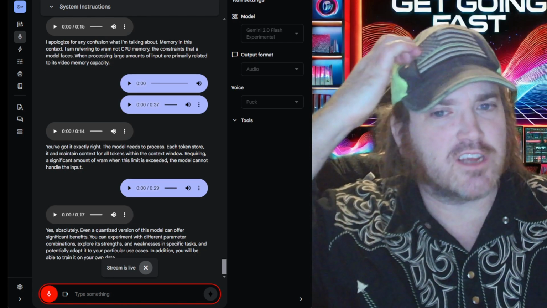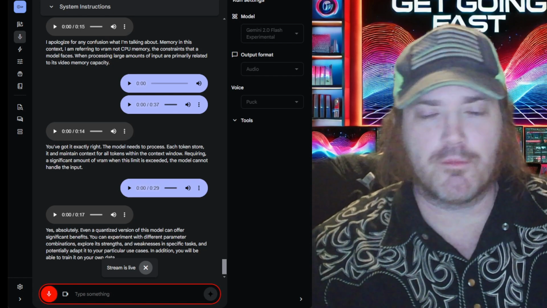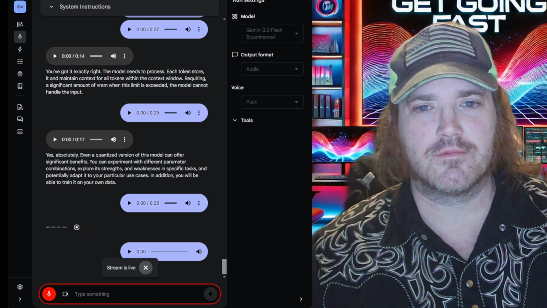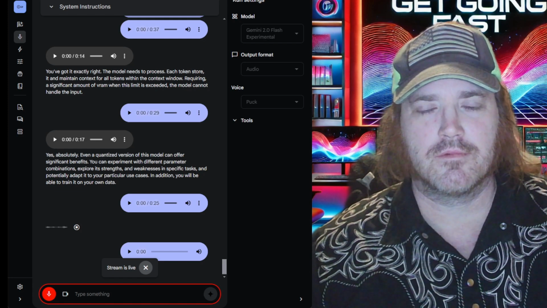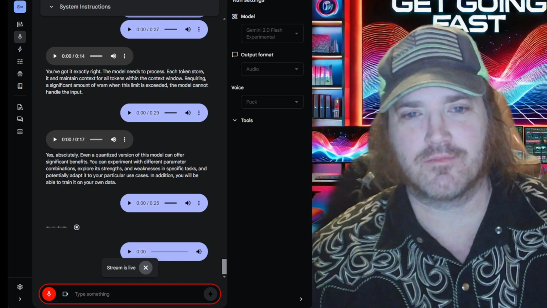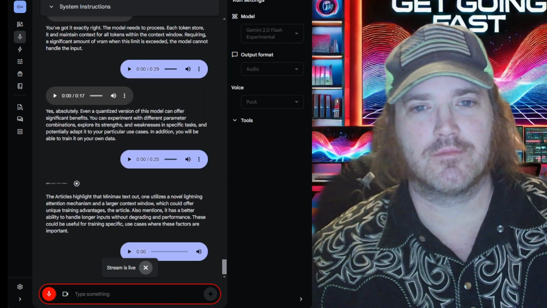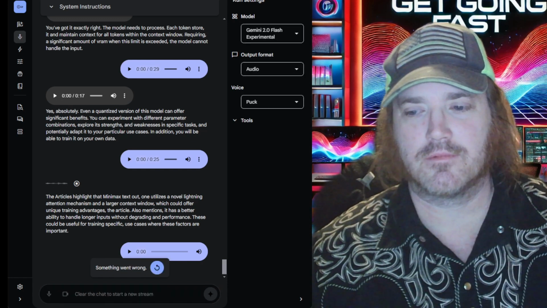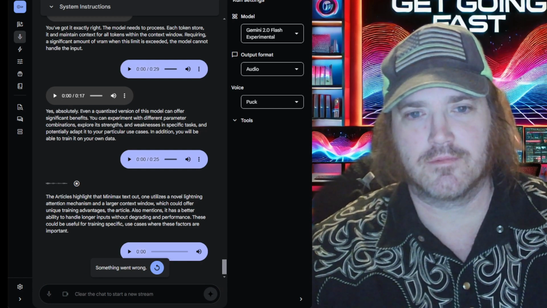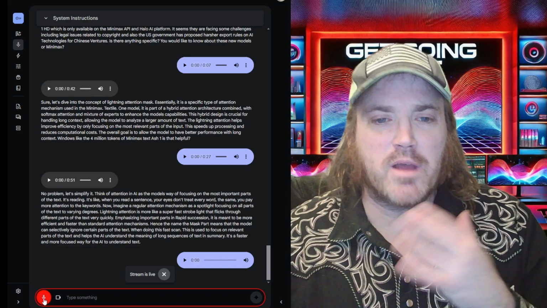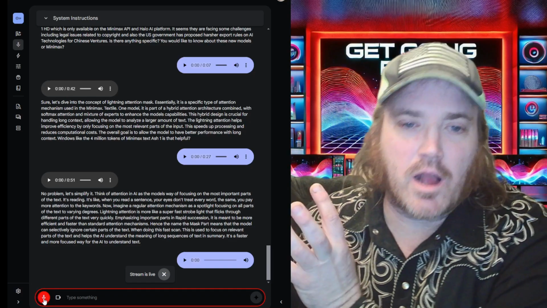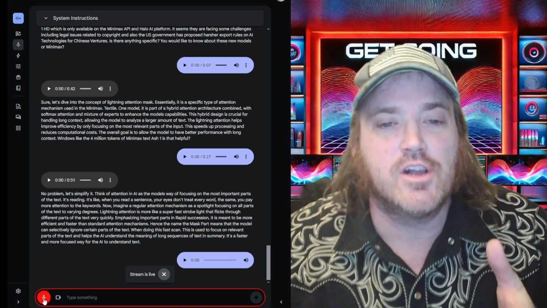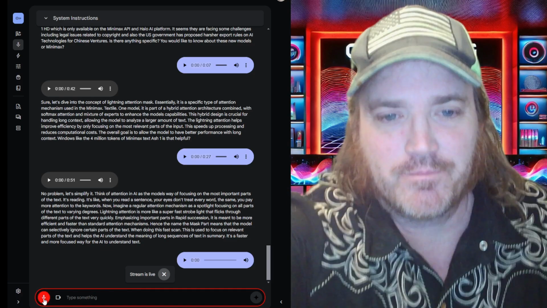Okay, so does this model actually have any benefits to training that other models don't? The articles highlight that MiniMaxAI utilizes a novel lightning attention mechanism and a larger context window, which could offer unique training advantages. The article also mentions it has a better ability to handle longer inputs without degrading in performance. These could be useful for training specific use cases where these factors are important. Okay, explain to me more about the lightning attention mask. Now, I'm speaking with a group of people, with my audience here, that might not understand what that is, so make it practical so that we can understand it just a little bit better.